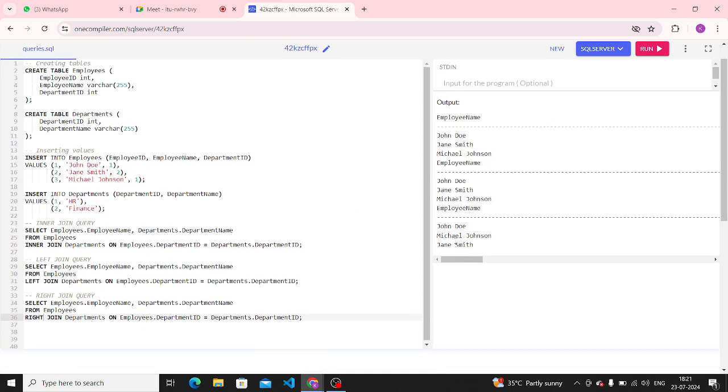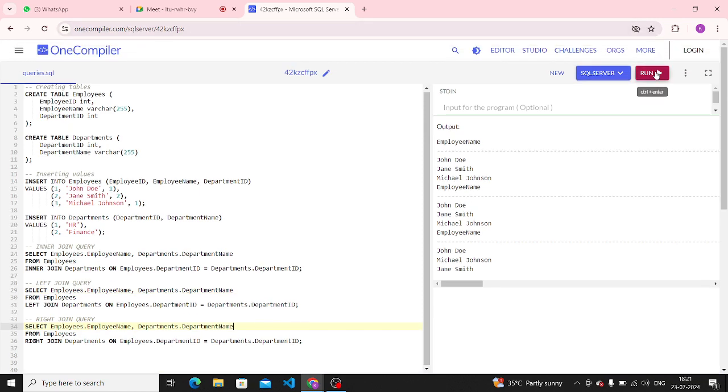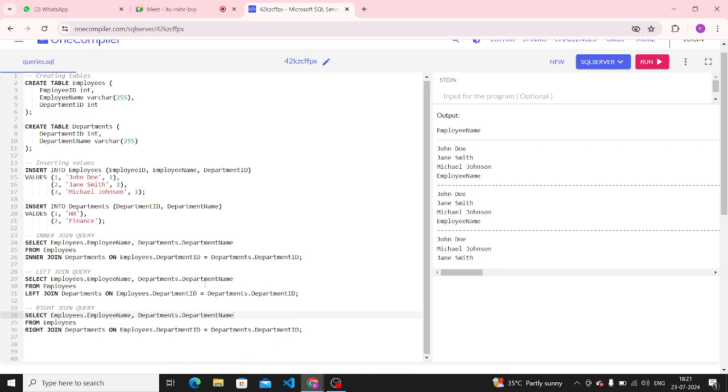Again it's the same, because it is showing you all the common columns as well as the right side. There is only one common column, which is the names. So these are the names of your employees, which is John Doe, Jane Smith and Michael Johnson. So it will show you this.